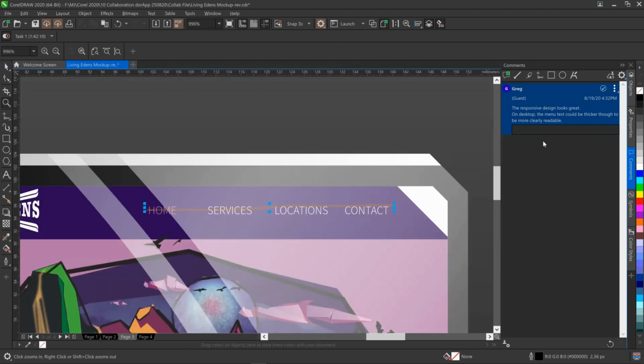So Greg's request is, on the desktop, the text tends to be too thin. He wants it to be thicker. And I think that's a great ask because when you're dealing with mobile phones, you're going to create a more delicate kind of response in terms of the text weight. Whereas when you're on the desktop, you've got that extra screen real estate, right?